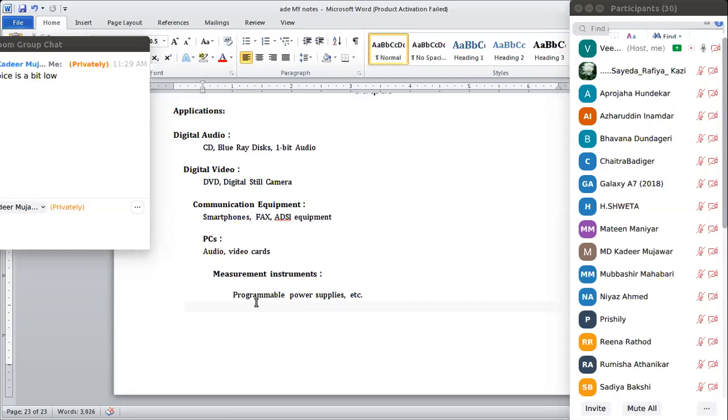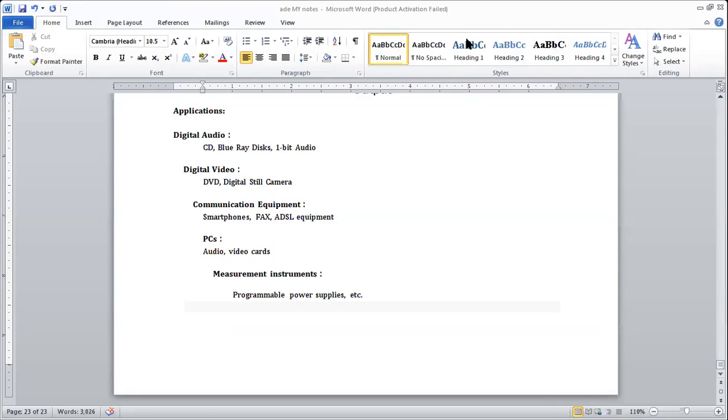Then ADSL equipment. This one I'll check. ADSL means it's a modem, right? The modem, for broadband, where the digital data is transmitted, and after receiving it, it is converted into analog.